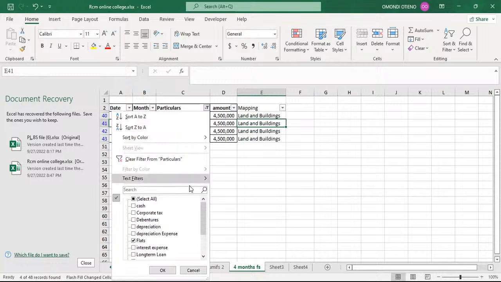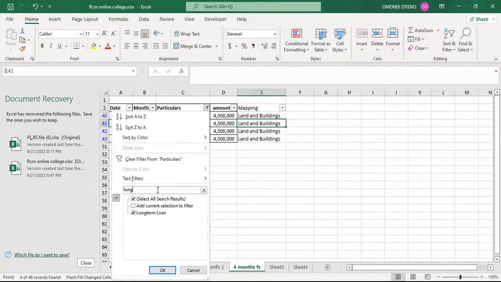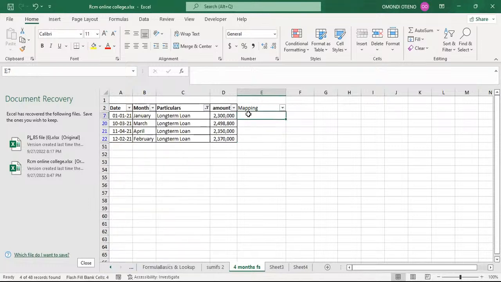Having done that, I'm also able to see long-term loan. So long-term loan, let's give it a name, bank loan, or just say loan. So let's have bank loan.